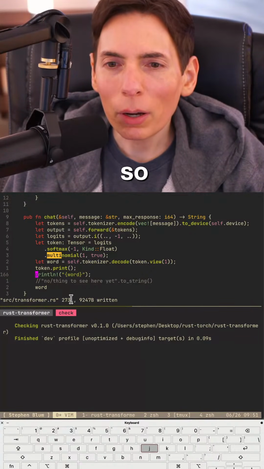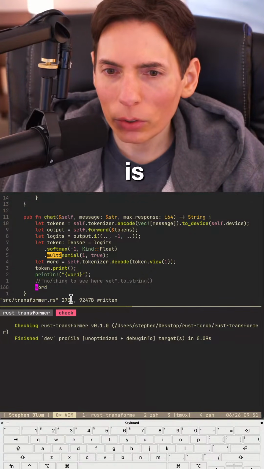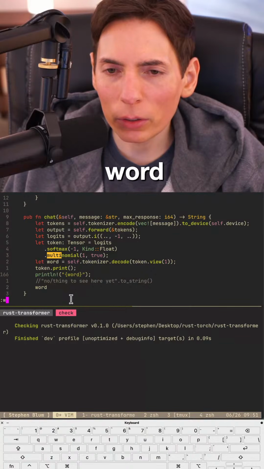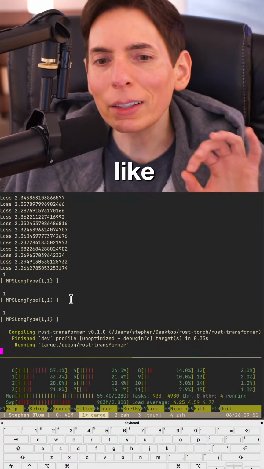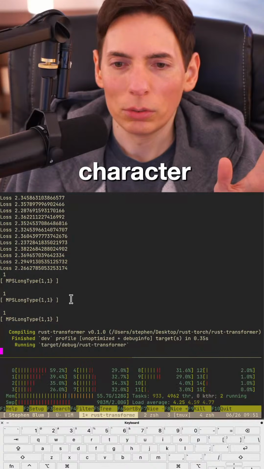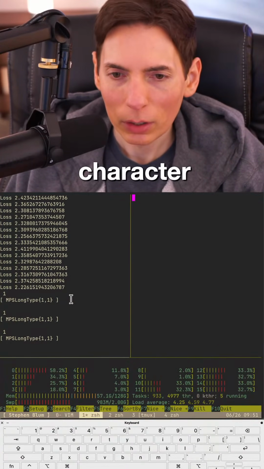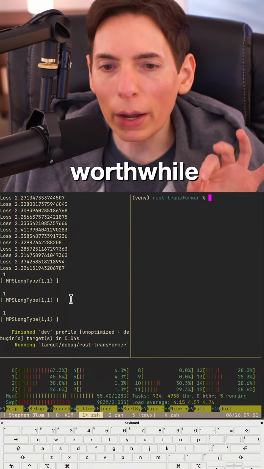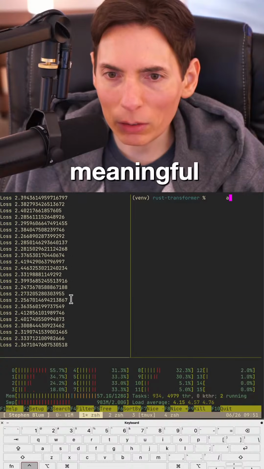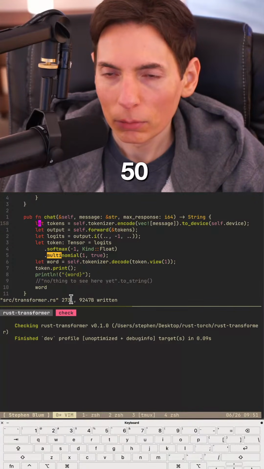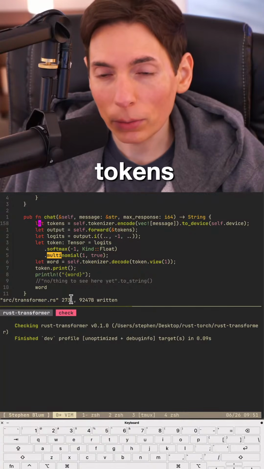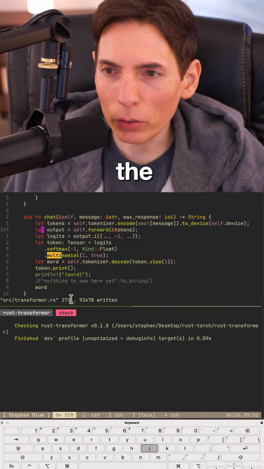All right. So my problem is, where is this? Are we printing the word? Yeah, we are printing the word. And it's printing like a space character, right? It's printing space character, which is not worthwhile. It's not meaningful. What if we gave it exactly 50? What if we gave it exactly 50 tokens? Like maybe that would be doing the trick.